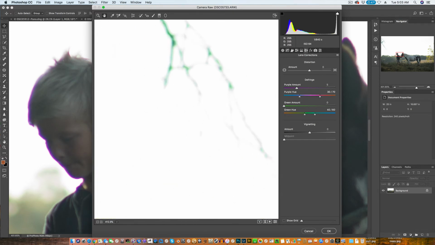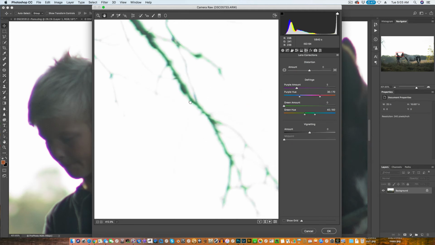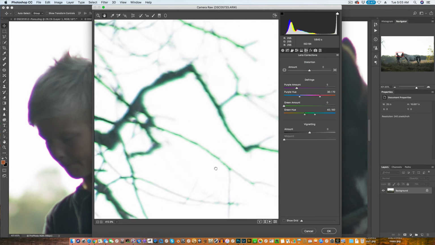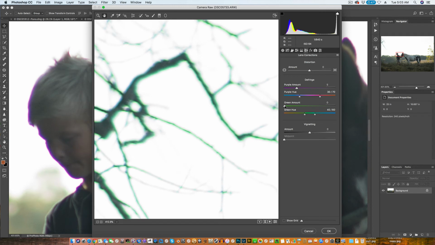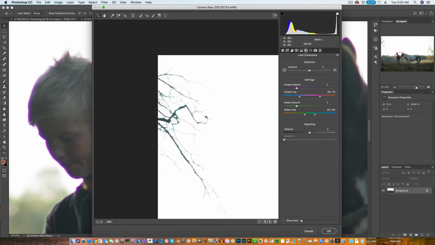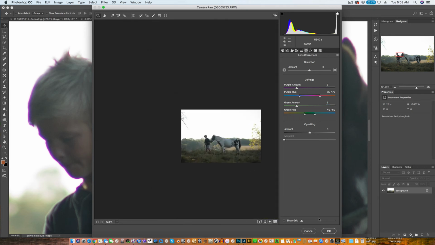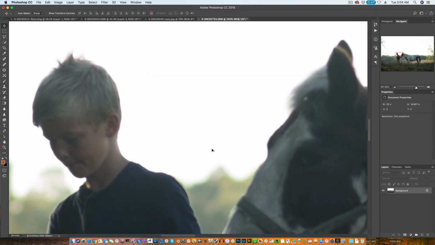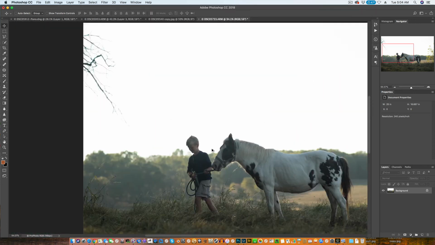Let's go ahead and go up here to the branch, and let's get all this green chromatic aberration up here. So we're going to grab the green slider and slide it over to about a 5, and that removes that. So now we've completely removed all the chromatic aberration. We can press OK. And that's how you remove chromatic aberration in Photoshop.